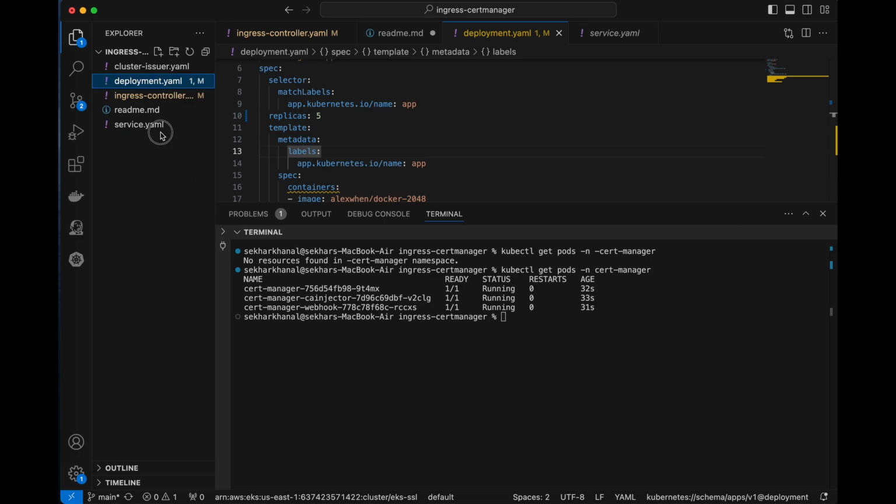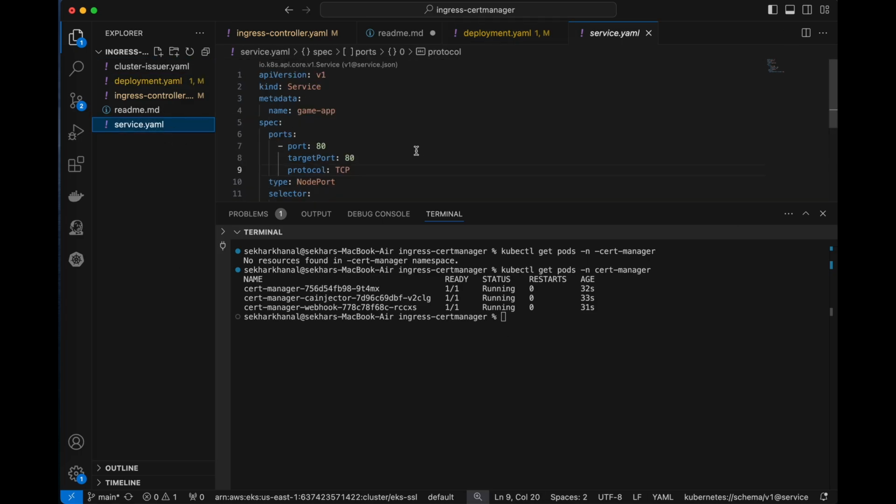And also I showed you the service.yml. So the main role of the service is to expose our application to other services even within the cluster, and also to the Ingress controller for external access. And using this, it provides us a stable endpoint for accessing our application and abstracting the underlying pod.